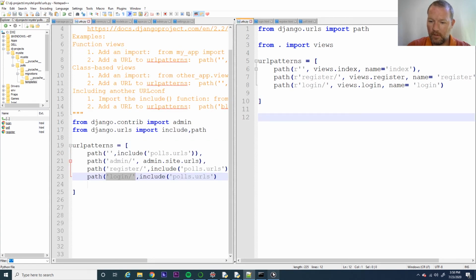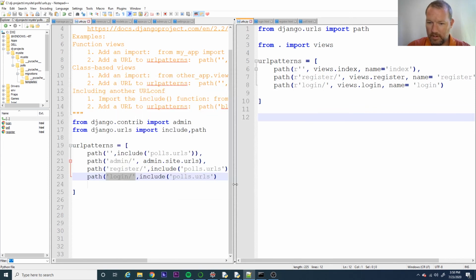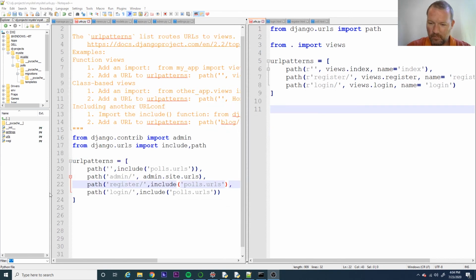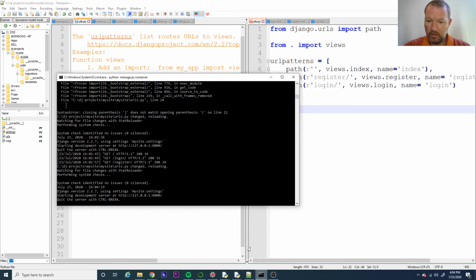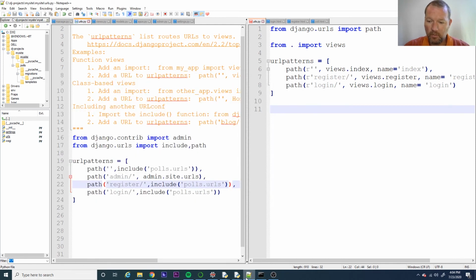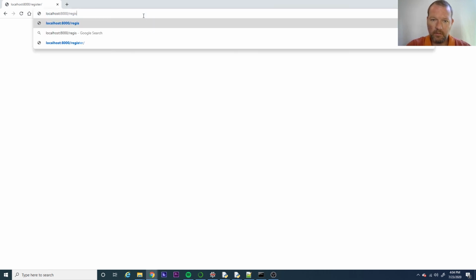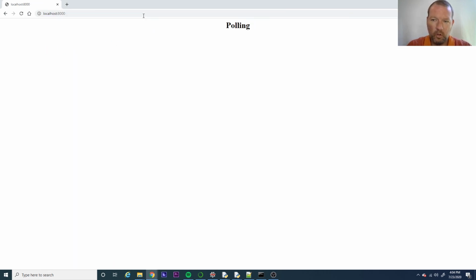Now let's check. Oops, let's see what I did not do. I didn't close out a parenthesis somewhere. I'm missing a bracket or another parenthesis right here on this edge. So here we are, and as we can see, we have this running. We got our regular home, and this is what we're going to start building.